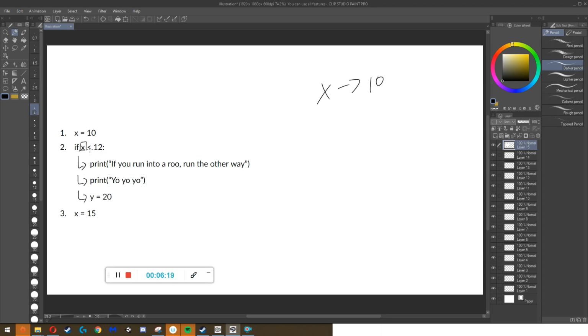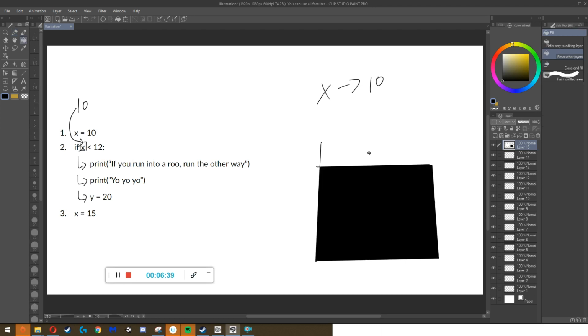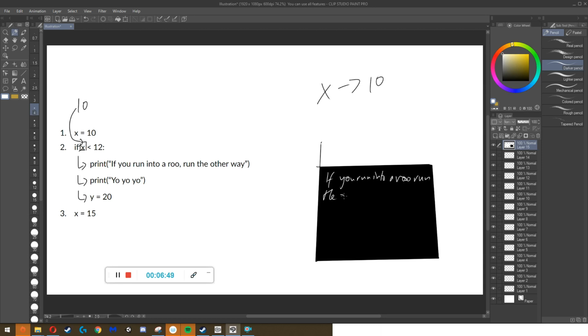So I'll demonstrate that. In this situation, the computer looks inside the variable x and finds the number 10. So 10 is less than 12. So then we go down here and we start doing these instructions. The first one says we display the words "if you run into a row, run the other way".